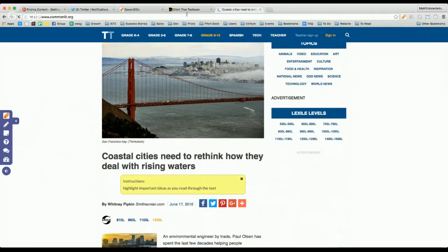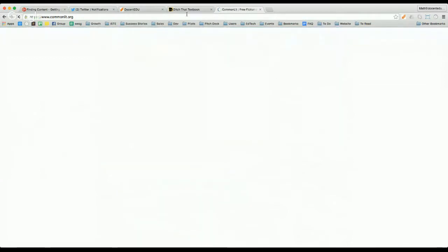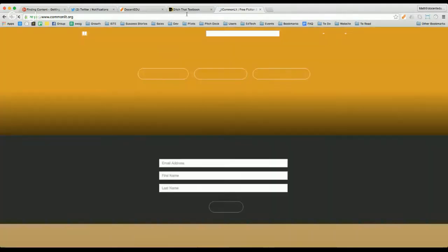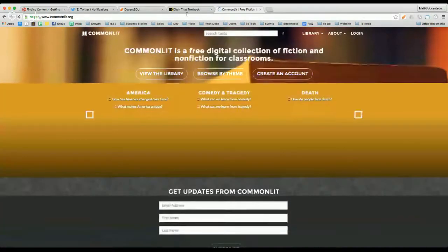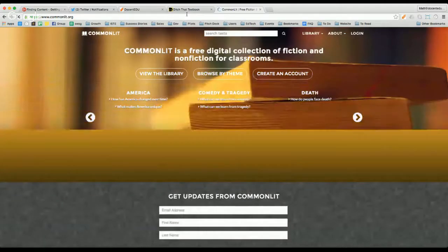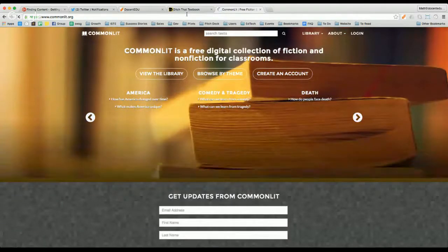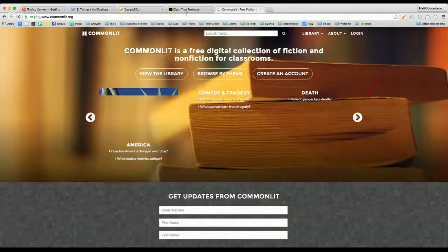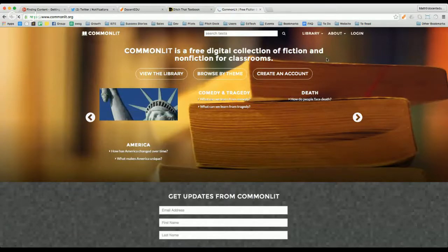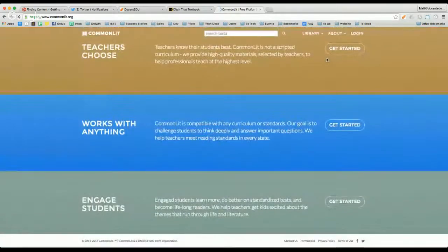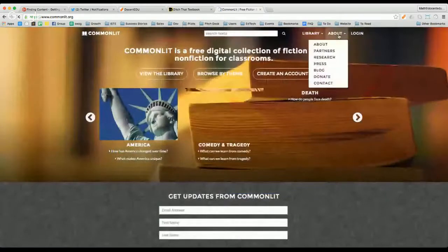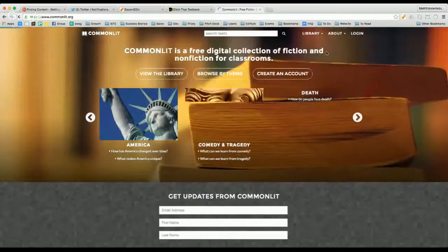CommonLit is a pretty new one as well. I'm not familiar with how long they've been around, but they are a nonprofit, and they're essentially funded with grants, and they've formed some great partnerships with publishers that are out there. NPR, Society for, what do they have in here under About, yes, and Partners.